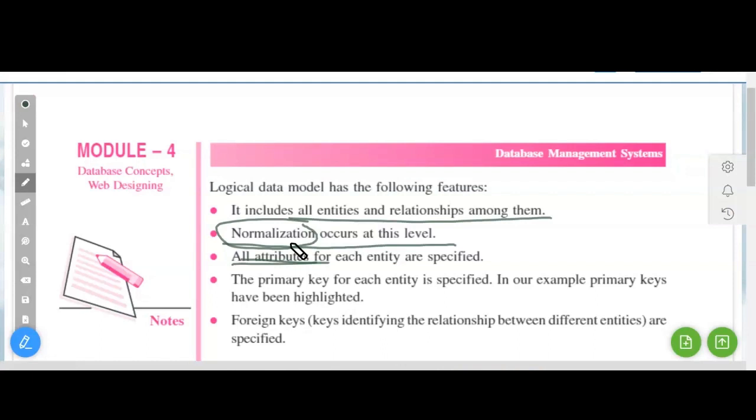The primary key for each entity is specified. That is also there. Primary key is being specified, and in our example, primary keys have been highlighted. So in that previous example, you have seen those gray colored things. Those are the primary keys, and foreign keys are specified. Using the primary key, you can make a foreign key in another table. So that is also identified.